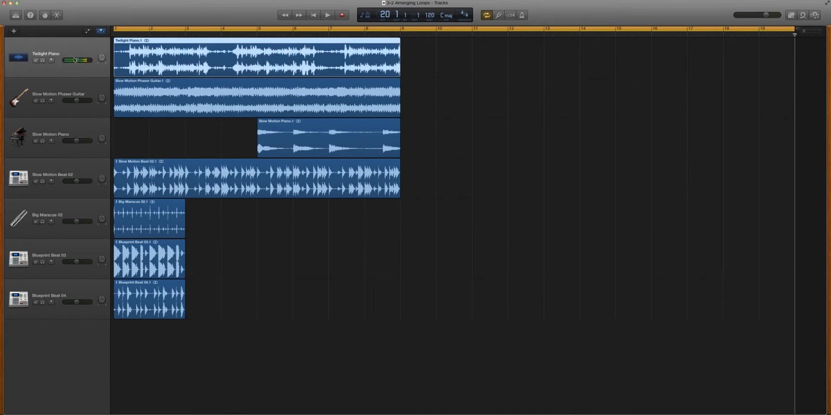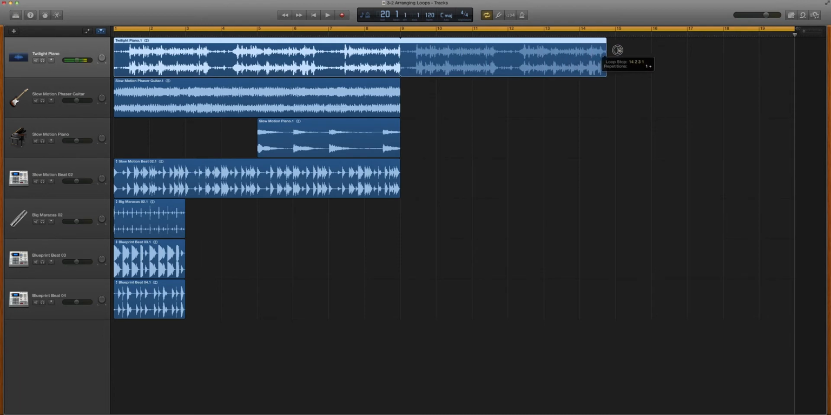Here is the twilight piano. I'm going to place my cursor of my mouse in the upper right hand corner, click and drag it over. You'll notice it looks like it repeats itself one full time to bar 17 and then 3 additional measures right here.